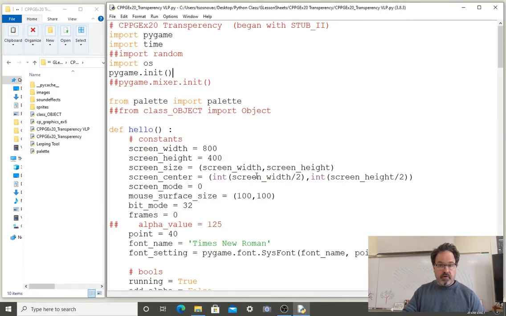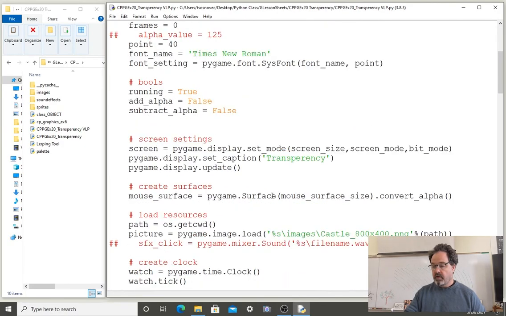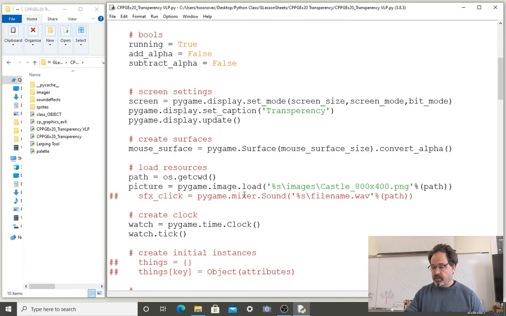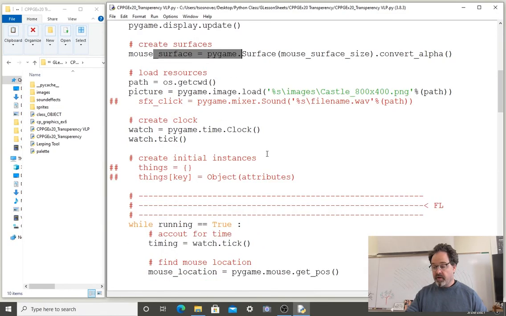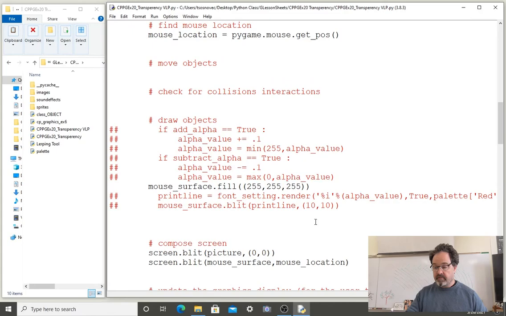Let's take a brief look at the code to see what we're starting with. We have a picture that was loaded. We also have a surface that was created to be what we call the mouse surface, the square that's blitted approximately at the mouse location. We fill the mouse surface with white.